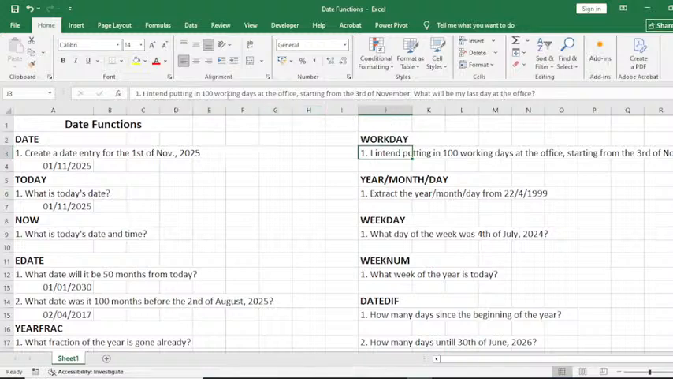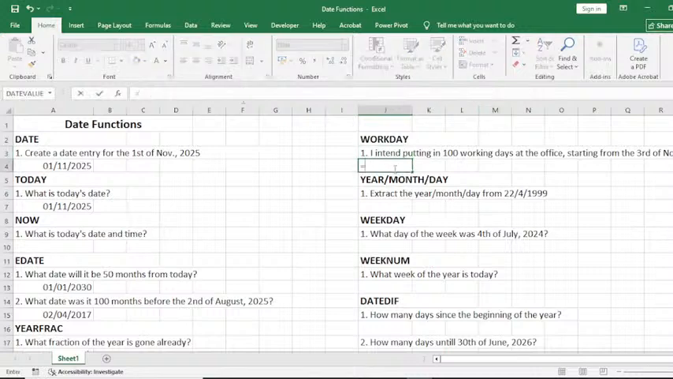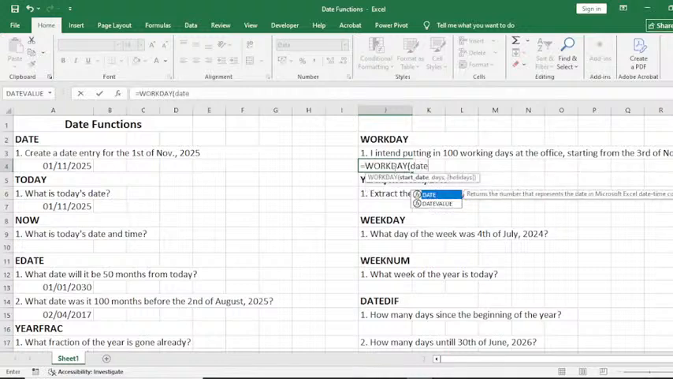Okay, start date will be 3rd of November, working days 100, and let's just estimate how many holidays there are in between. So let's start. What's the function? Workday. Our start date will be 3rd of November. So that will be 2025. The month is November, 11, and the day is 3rd. Days, how many days? 100.